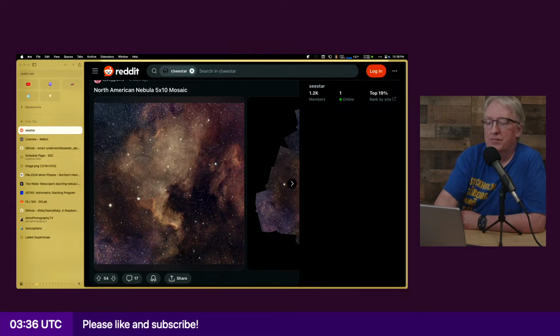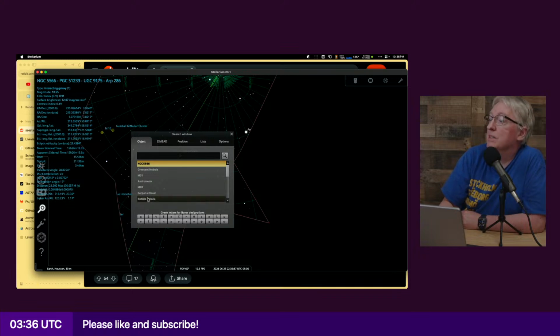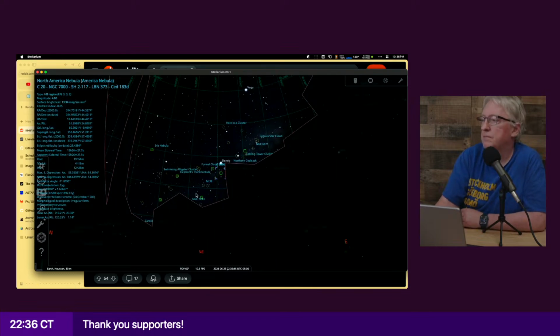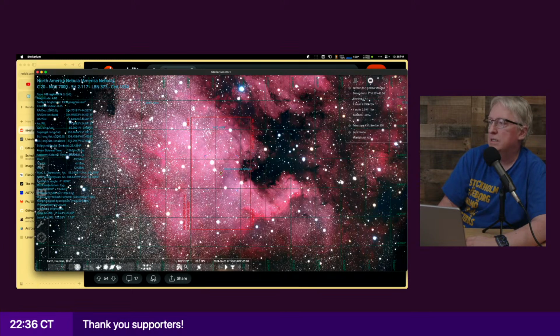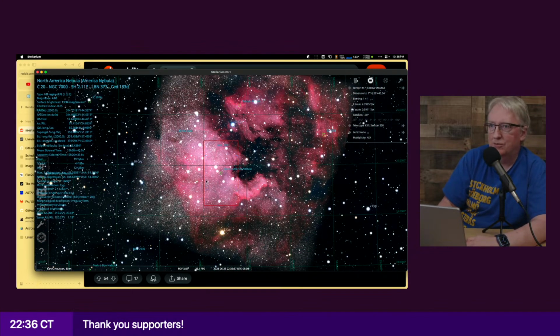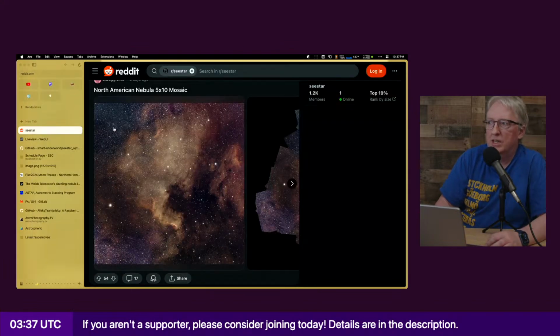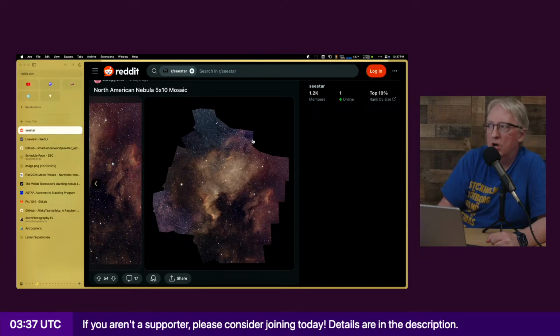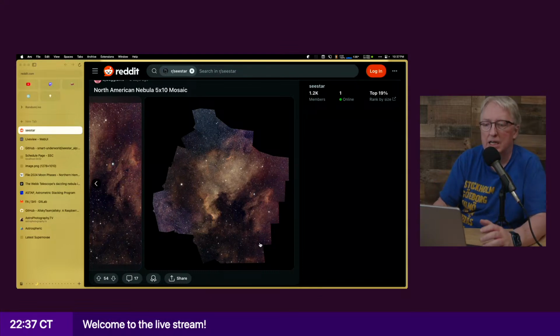If I bring it up in Stellarium, you can see how little of the North American Nebula you get in the field of view. On the Seestar you'd only get this little bit. But by using a mosaic, this person was able to get the whole thing and parts of this nebula too. This is what the raw assembly looks like, and they just cropped out a rectangle from here. As you can see, it lets you cover a very large area.